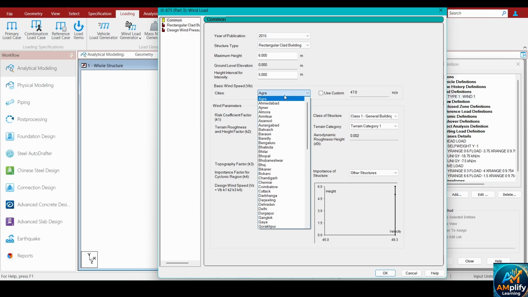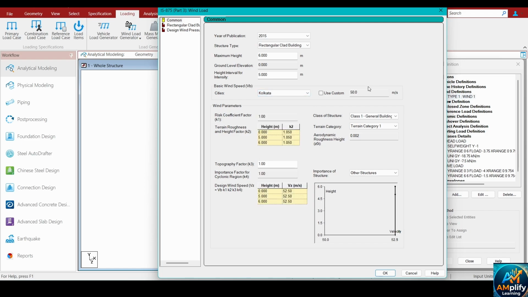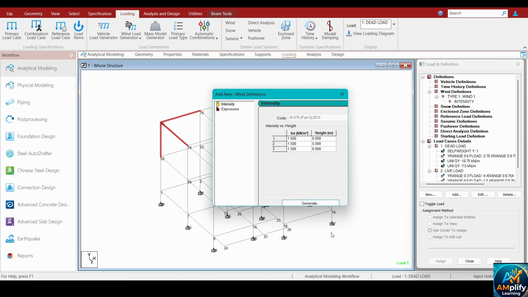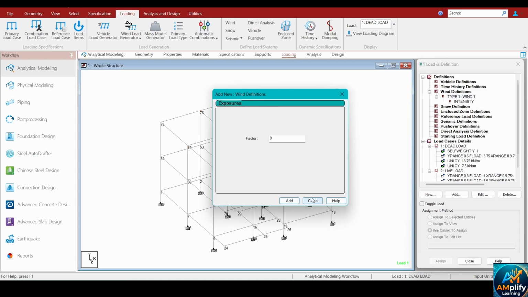Okay. City, I will choose Kolkata. Then it will generate automatically. Then class A, general building. Okay. Here in category, I will take 2. Okay. Then importance of structure, other structure. Then okay. Add, close.